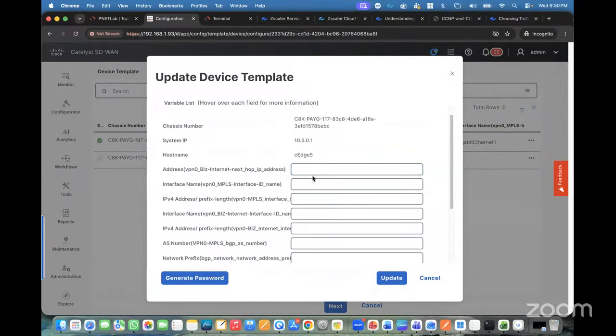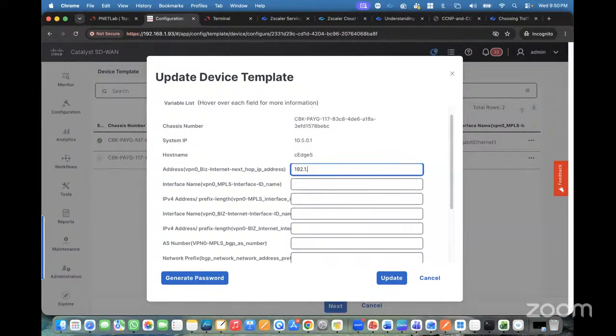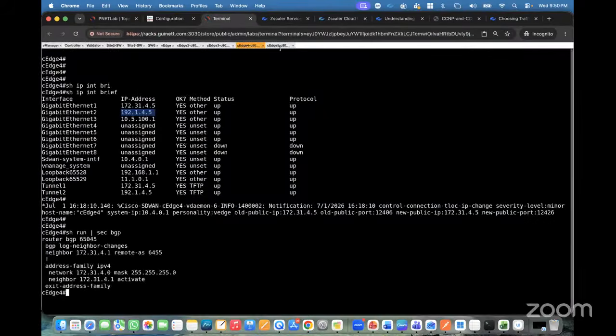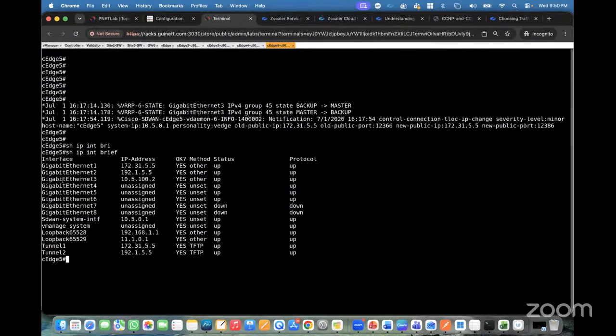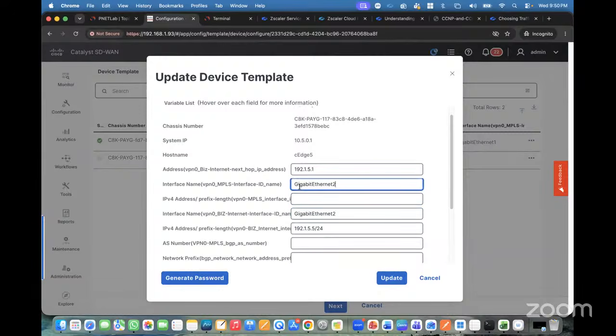For the second site, what is the next hop address? For this one it is going to be 192.1.5.1. This is your next hop. And your interface IP address is going to be 5.5/24. And what is the ID name? Again, you go and check, the ID name is going to be this one, Gigabit Ethernet 2. So I will just copy it here. This one is going to be 1.